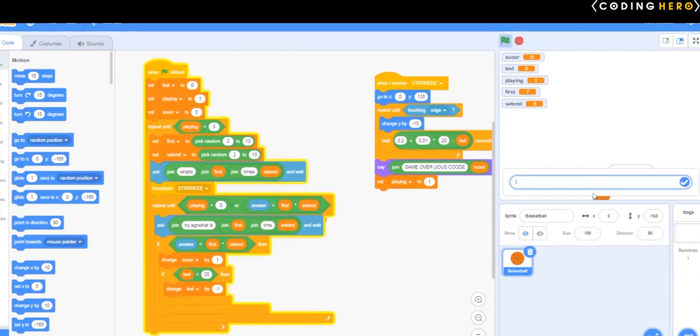Okay, what does it say? What is the basketball saying? 7 times 1 equals 7. You have to give the answer. Click the green flag. Whatever question is asked, you just give the answer before the ball touches the bottom. What is 7 times 5? 5 times 7.